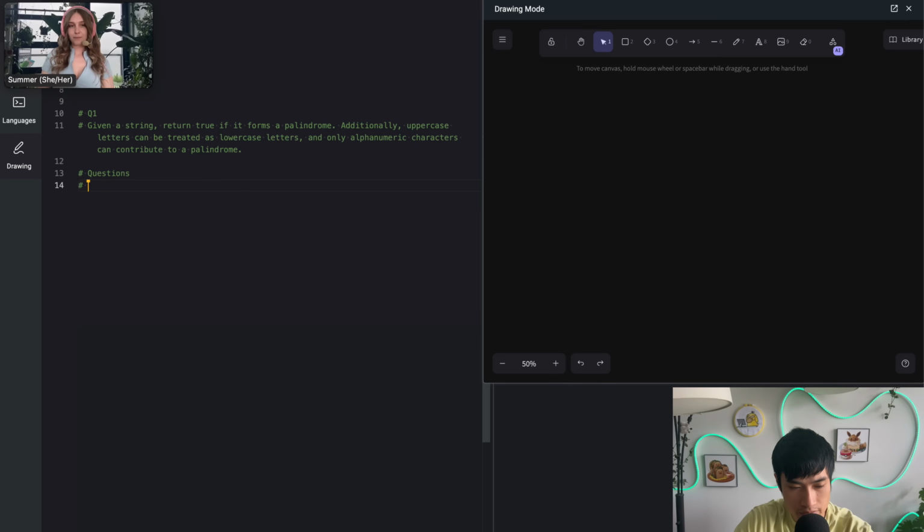So, number one, can we be given an empty string? No. Okay. What's the longest length that the string can be? Just a very large number. Large number. Got it. Okay. And to clarify, it's only letters and digits that count towards a palindrome. Yep. Okay, gotcha. So for miscellaneous characters outside of those, we ignore them.